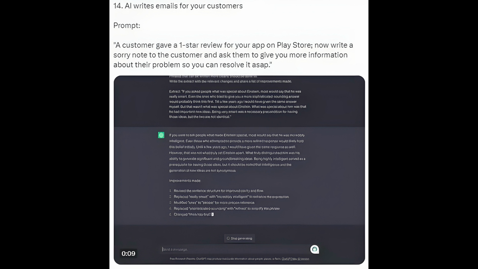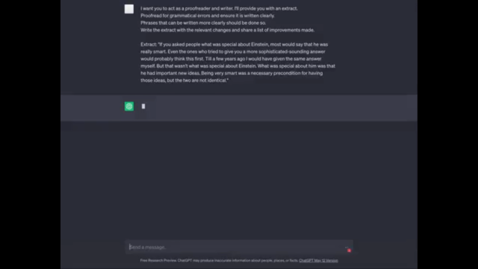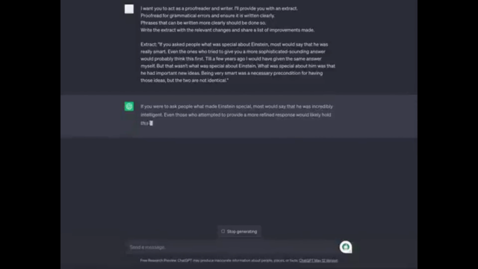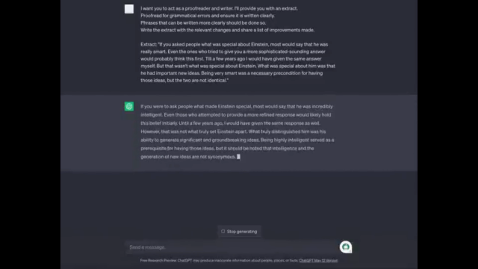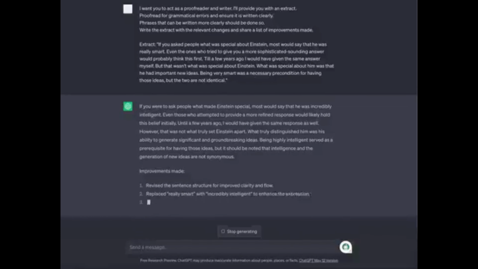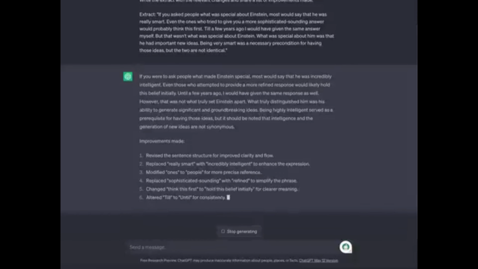14. AI writes emails for your customers. Prompt: A customer gave a 1-star review for your app on Play Store. Now write a sorry note to the customer and ask them to give you more information about their problem so you can resolve it ASAP.